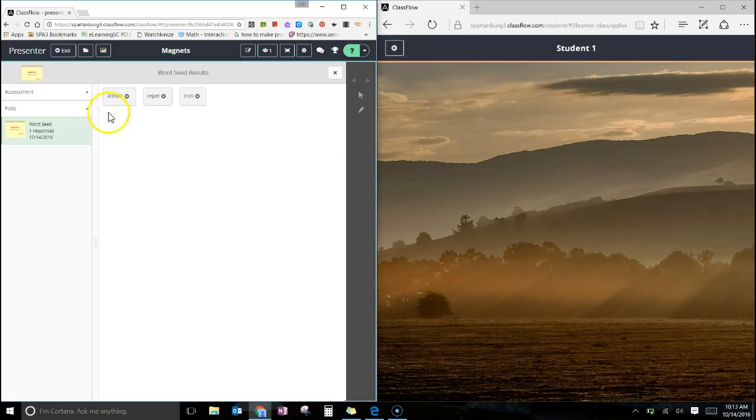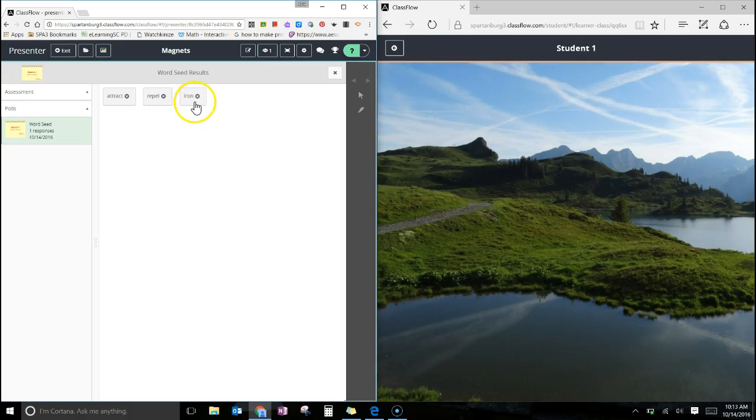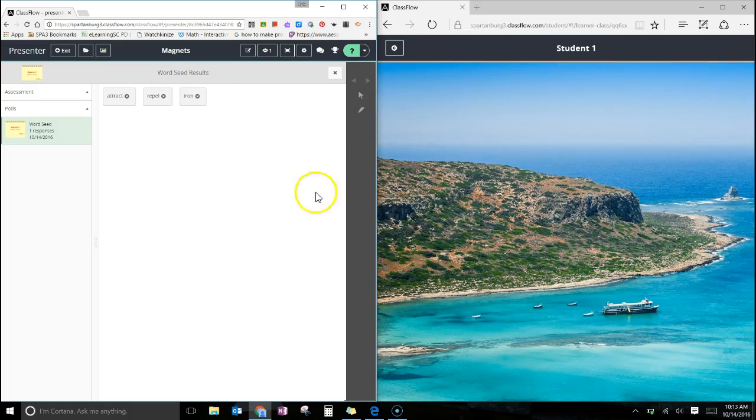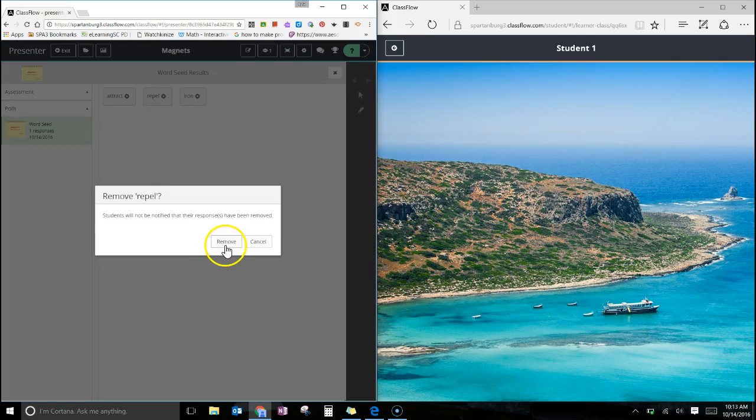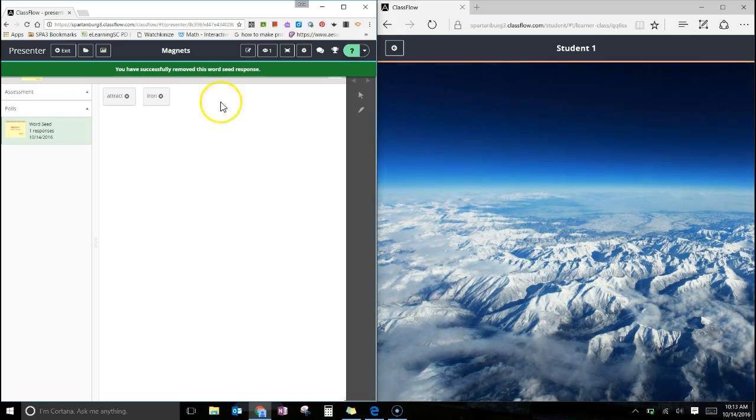And so I see what every student said: attract, repel, iron. If 3 students had said iron, I would have a number 3 beside that to indicate that it was said 3 times. If a student happens to put something up here that is inappropriate, you get these little X's beside each response, and you can quickly remove it from the screen and it won't show up.